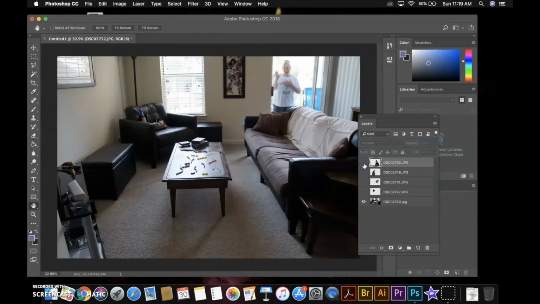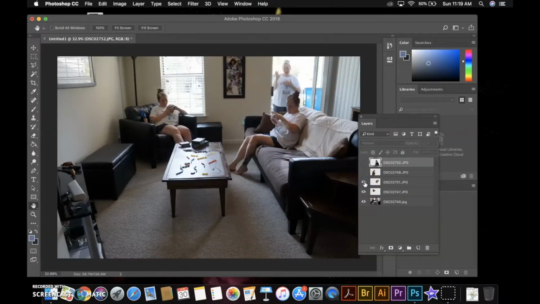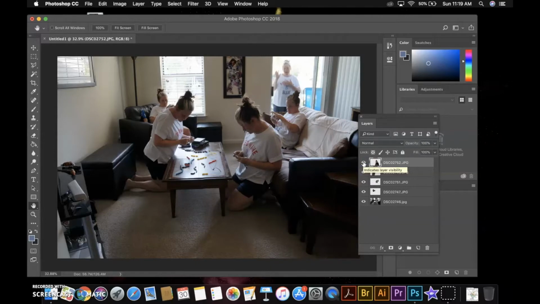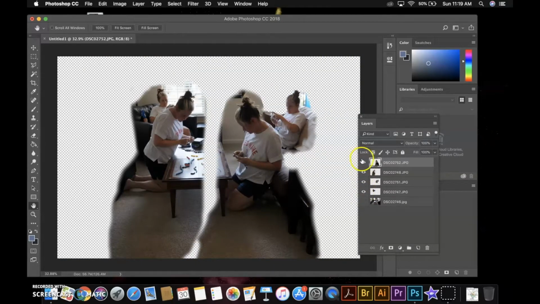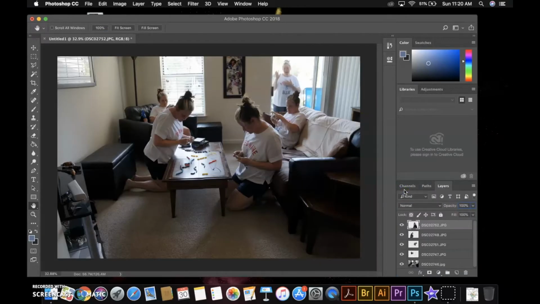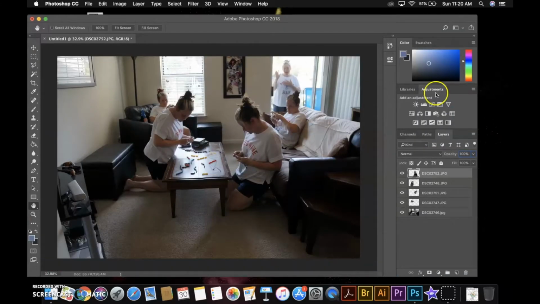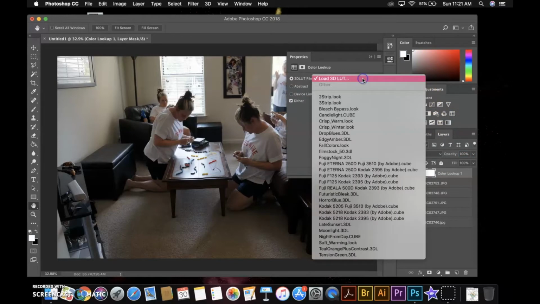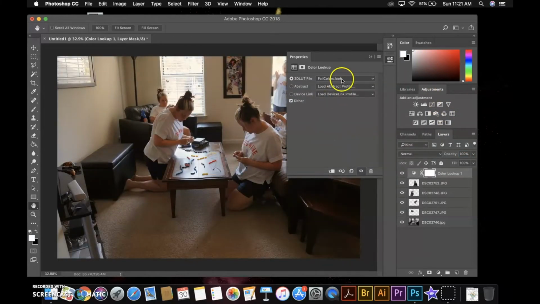Now that it's finished, I'm just going to turn on and off all the pieces or the layers so that you can see what they look like individually. This is what you should have. We are almost done. I'm going to come to this adjustment palette over here on the side. I'm looking for color lookup. It's going to put a new layer in my layer palette. Try out some of the things in this drop box.